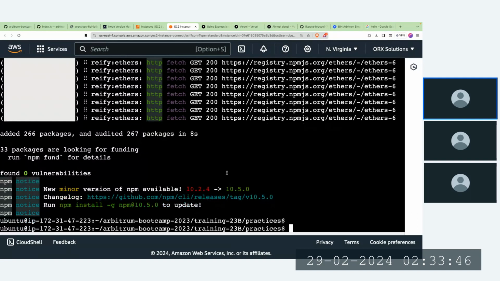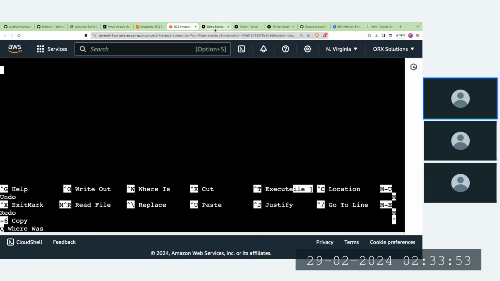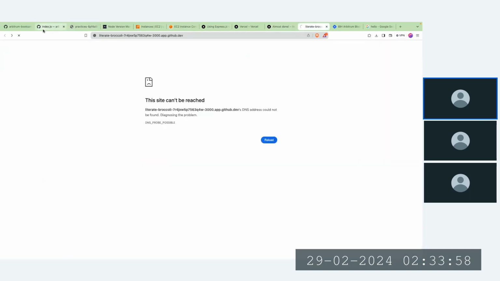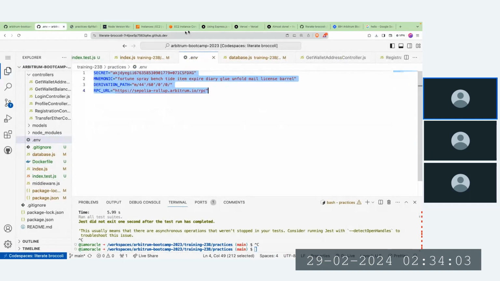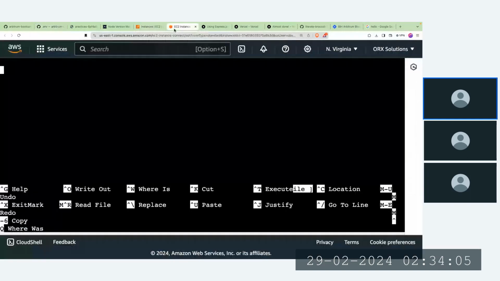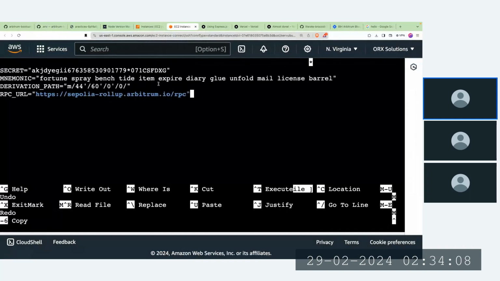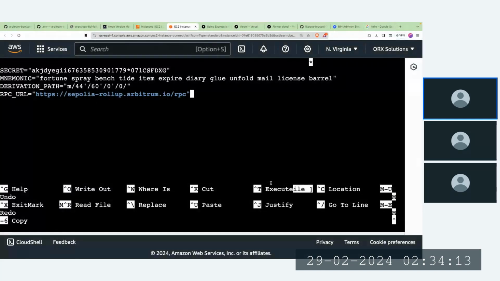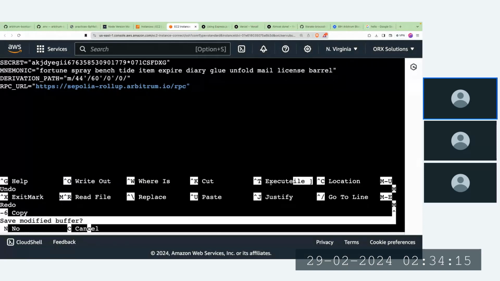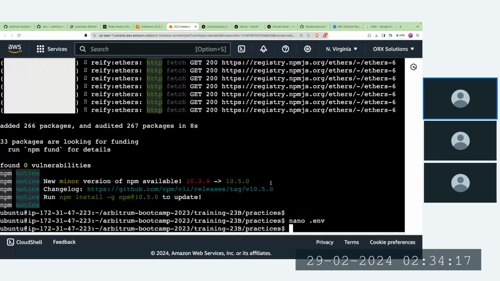So let's say nano .env. So let's go and copy our environment variables. So we have our environment variable here, right? Let's copy it and take it to AWS. Let's paste it and save it. Control X, yes. Yeah, so I've been able to save it using nano.